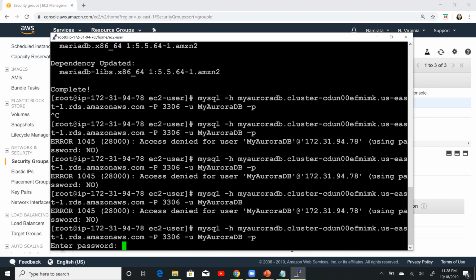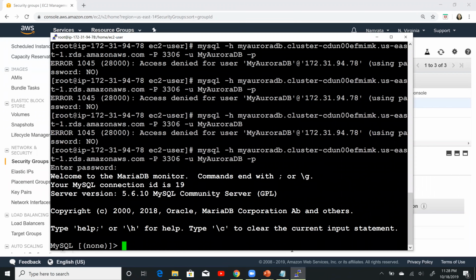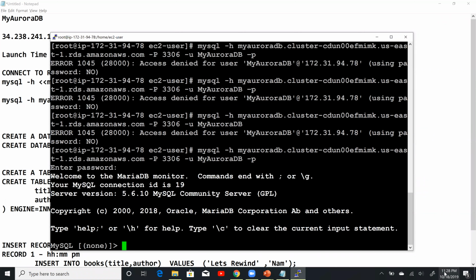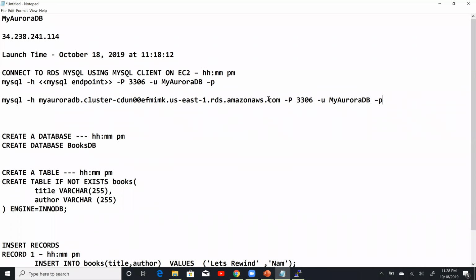So it's my Aurora DB. Okay, and now we are logged in and connected to our MySQL server. Okay, so we basically got connected at 11:28. So I'm just going to copy the time over here, which is 11:28. Remember we launched the instance at 11:18 p.m. We got connected at 11:28.